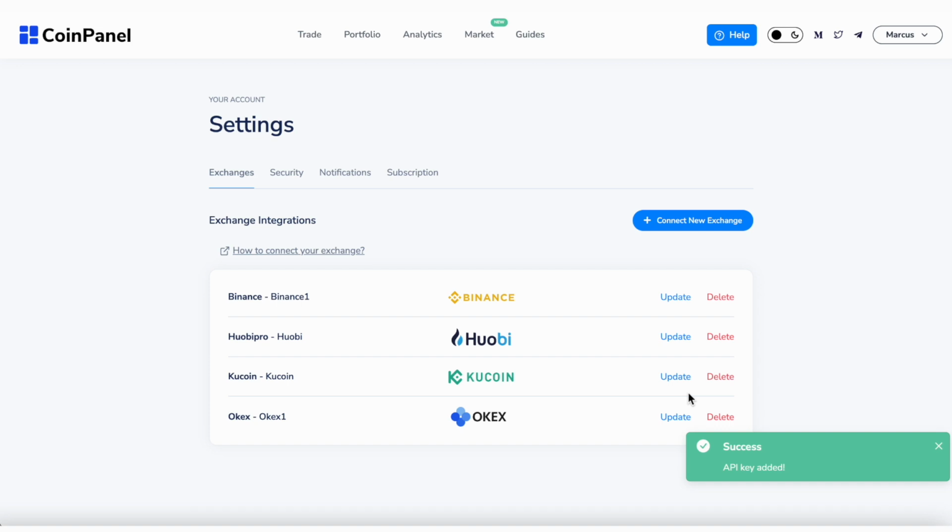Alright, that was really all there was to it. So now you can start trading on CoinPanel using your Kucoin exchange account.